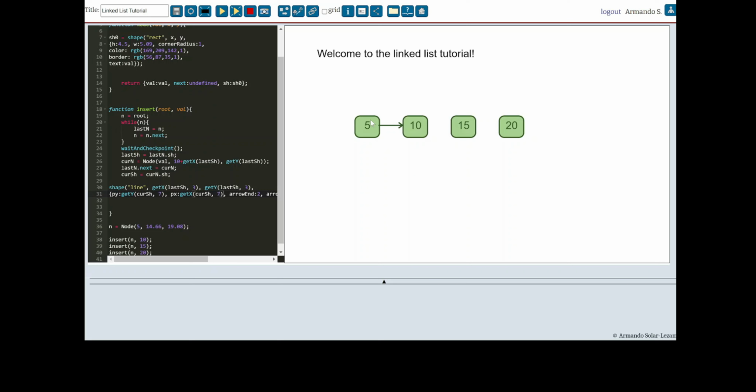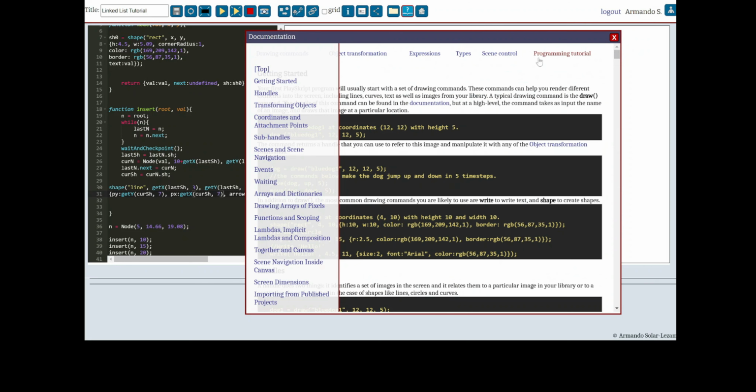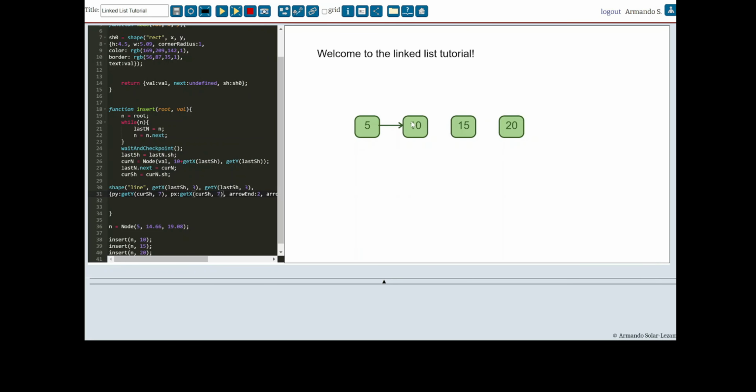If you want to learn more about these things, you can actually check out the documentation. So right here, this button shows you documentation for individual commands, and also has a little programming tutorial, so you can learn more about the language. So now, going back to this, what happens when we run? Well, every time something gets inserted, it gets inserted with a little arrow here.